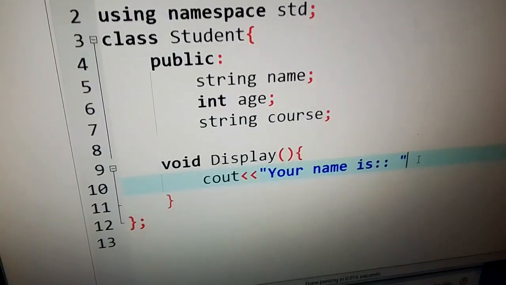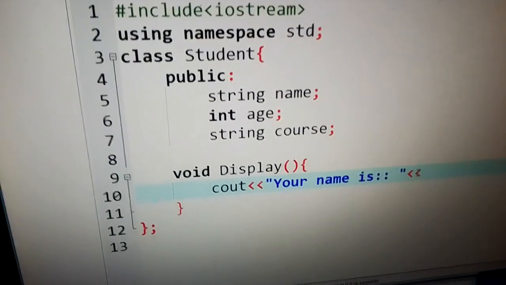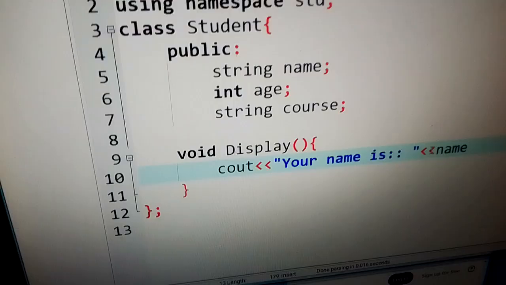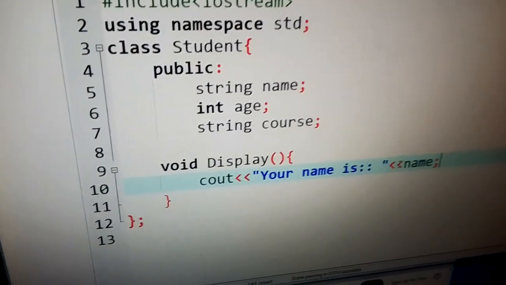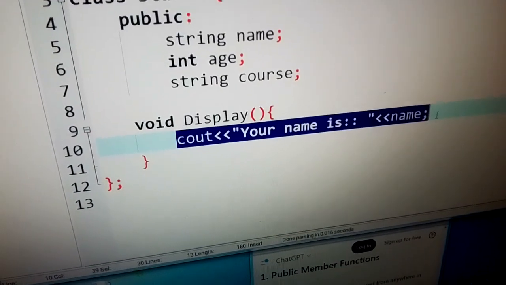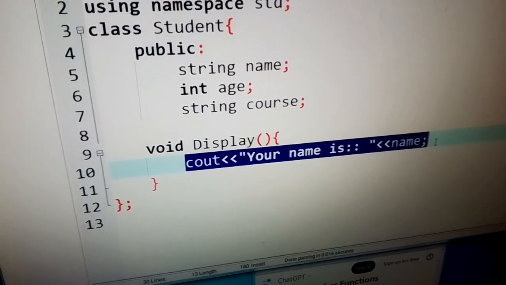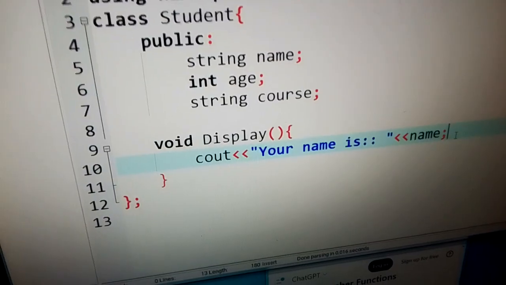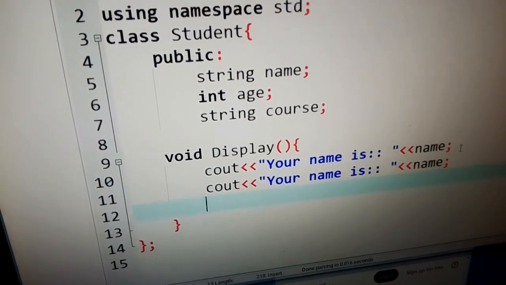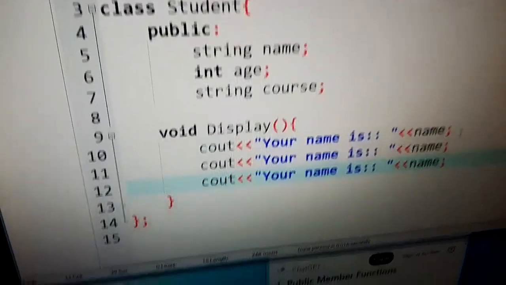Then your name is whatever I'm going to type as a name. I'm going to type something as a name, then that is your name. Then let me copy this part of the code and paste it so that I can modify it. So let me paste it at this particular point, and again at this particular point.